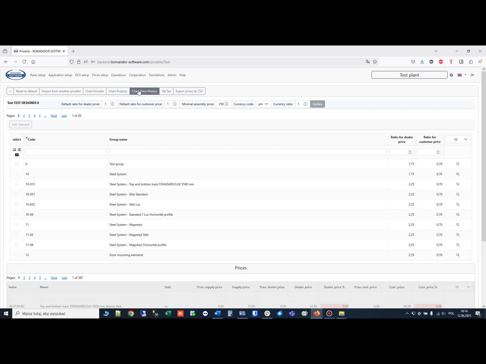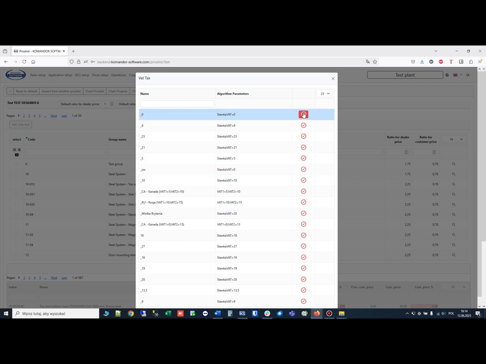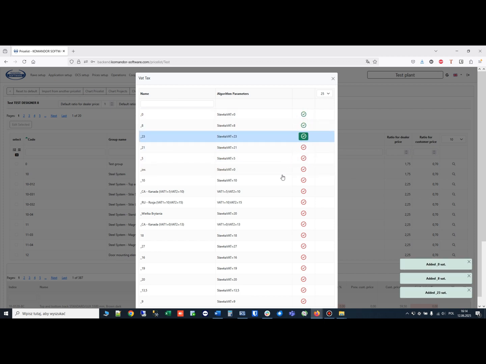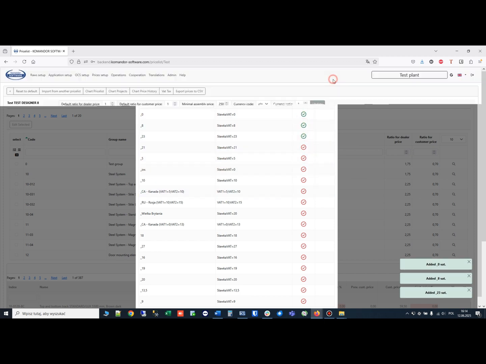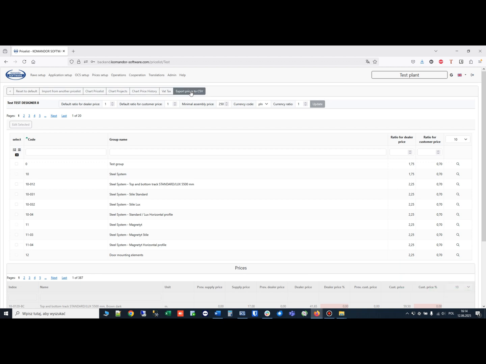You can review price change charts, set available VAT rates for the created price list, and export prices to CSV for testing purposes. Then we see the settings that were discussed when creating the price list. We can edit them at any time. To confirm, click Update.